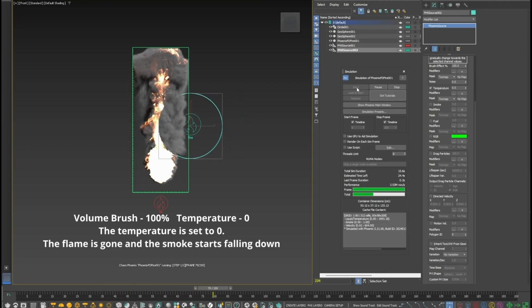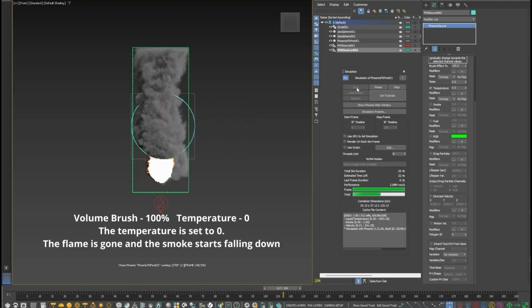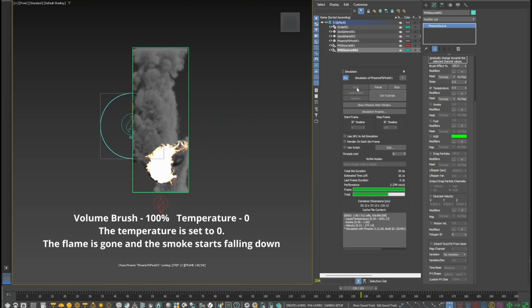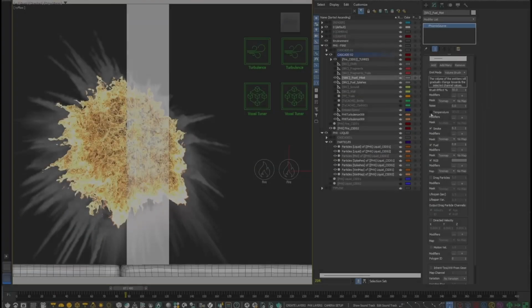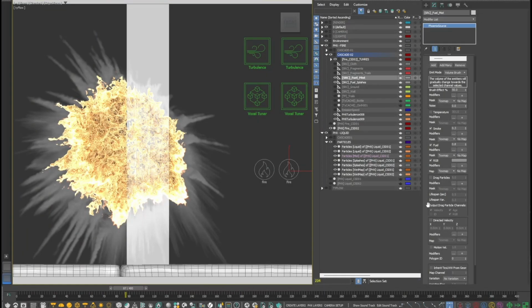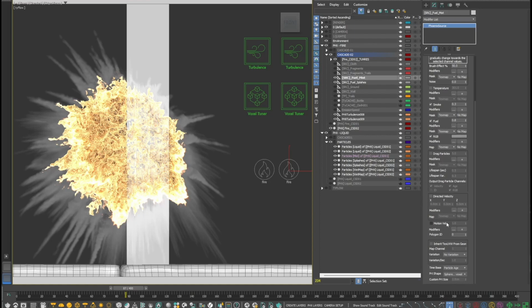And this also means that if you try to volume brush with a reduced motion velocity value, it will slow down everything inside the voxels where the brush particles are. Because of that, I switched the temperature emission for this source off and also disabled the motion velocity.